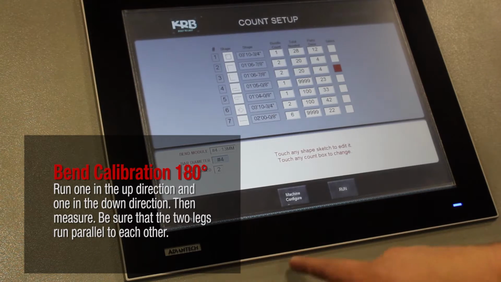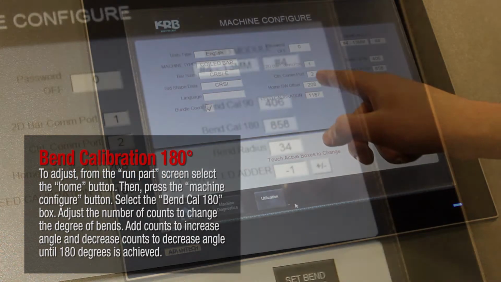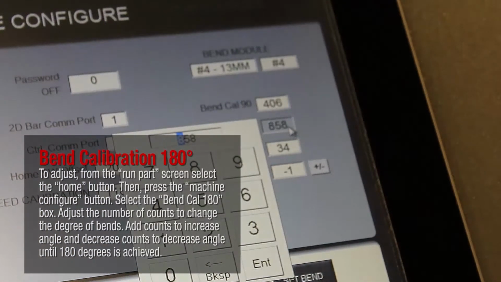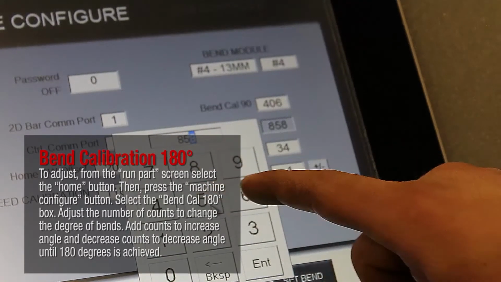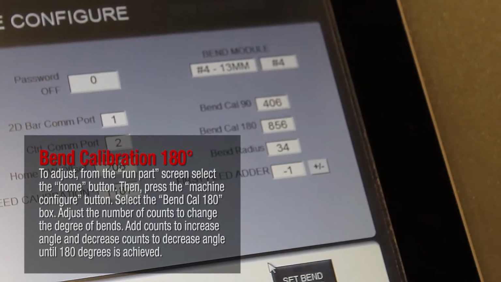Then press the Machine Configure button. Select the Bend Calibration 180 box. Adjust the number of counts to change the degree of bends. Add counts to increase angle and decrease counts to decrease angle until 180 degrees is achieved.